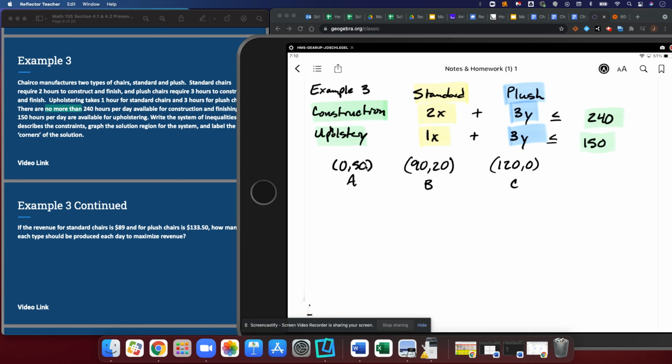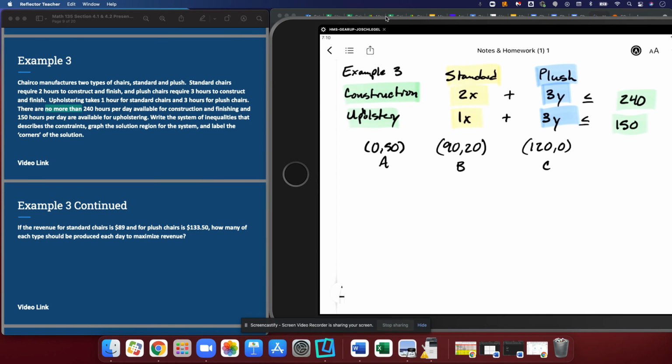That's a total of 50 chairs. Option A is how many chairs we can make with these constraints and the number of hours and all that if we only made plush chairs. Option B is to make 90 and 20, that's 110 chairs. Or we could make all the way up to 120 chairs by making all standard and no plush. So again, three options for this company, everyone. We're going to use some information in a minute to figure out which is the best for this company and which one is going to be the most profitable. We'll be back with that video for example 3 continued.